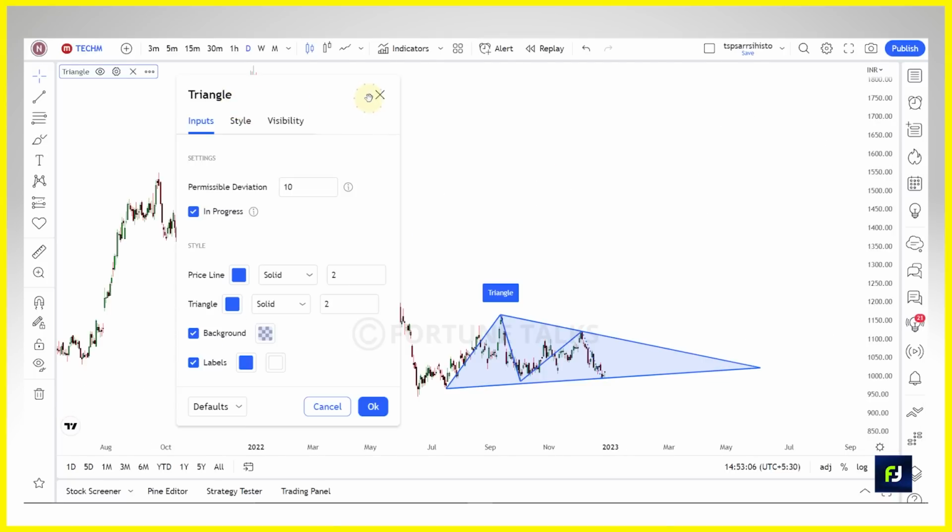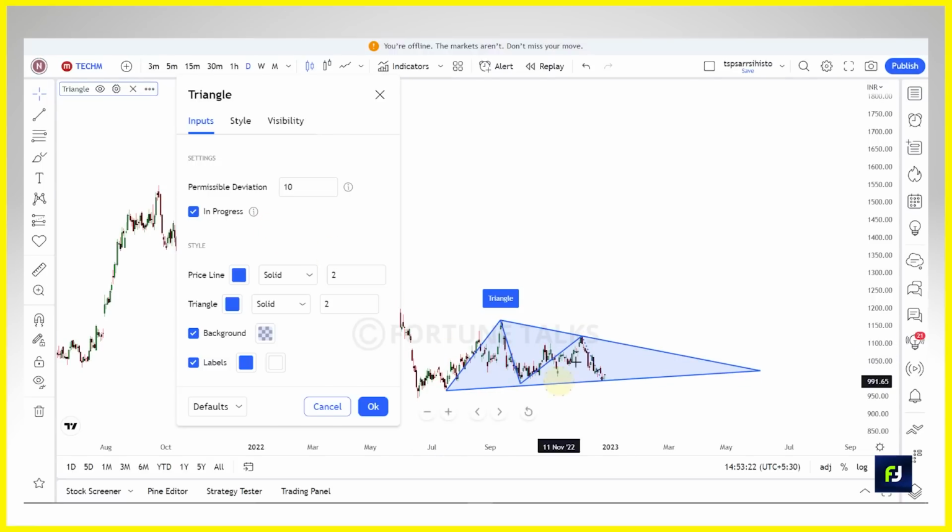Now just below the deviation parameter, you will find a tick box saying in progress. Once again, move the cursor over the eye symbol. What it is asking you is that, do you want the indicator to spot incomplete patterns or those patterns which are in the process of formation? Now it is most important to always turn this checkbox on. Only then you will be able to track the upcoming patterns and plan and trade them with ease.